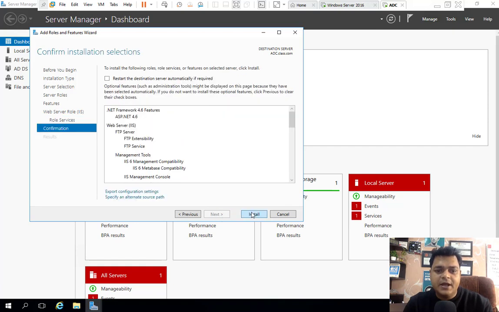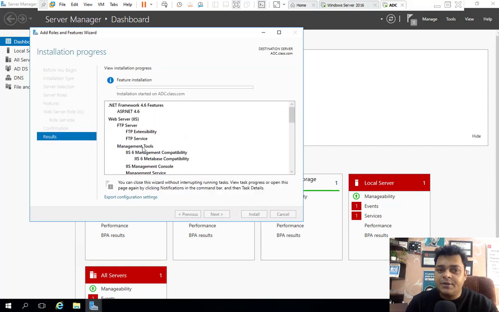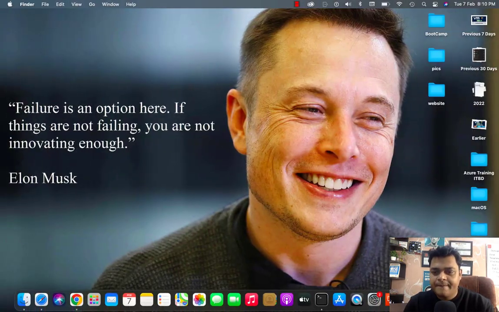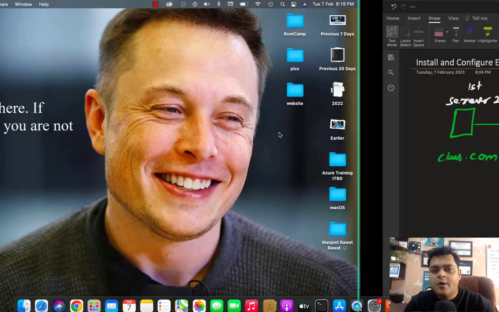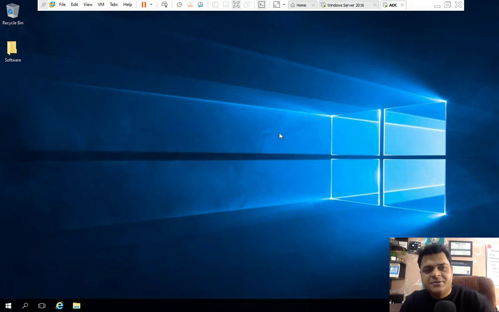Click next and install. This is the first prerequisite, .NET Framework, and you need to install Internet Information Services and wait for a few seconds. Once we install the Internet Information Services, you also need to install some important software that helps us to install our Exchange servers.